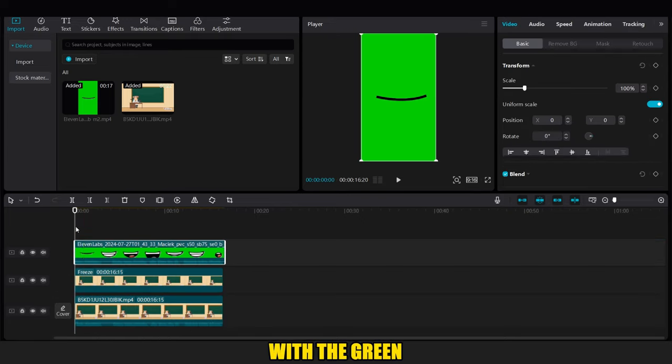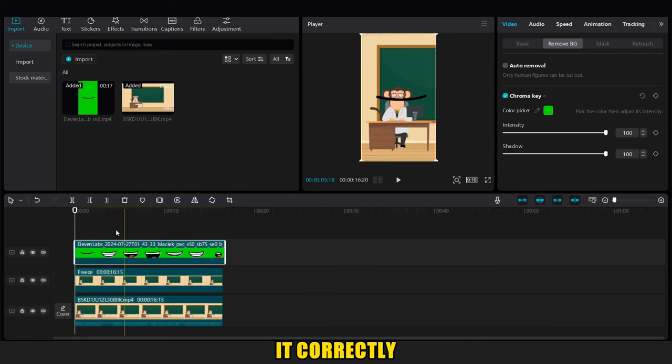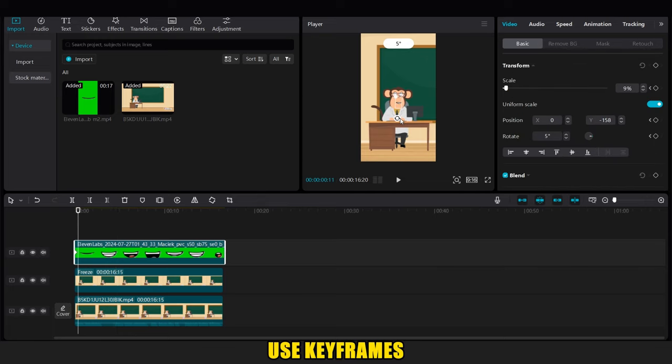Add the video with the green screen mouth, remove the background, and position it correctly. Use keyframes to synchronize the mouth with the character's head movements.